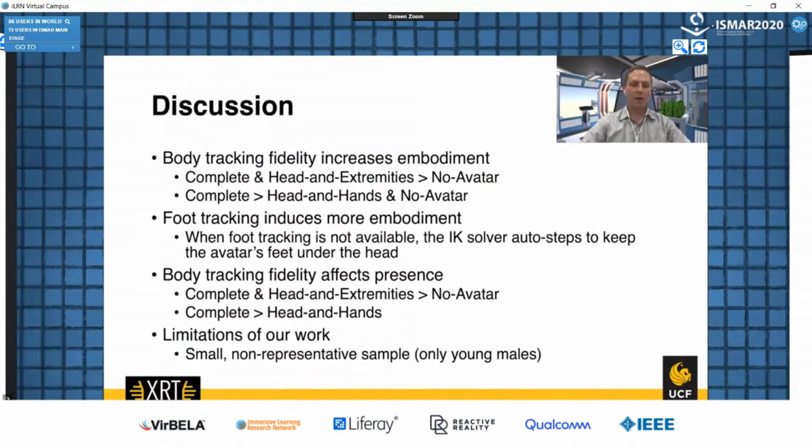We also found that body tracking fidelity affects presence, specifically it increases presence, with the complete and head and extremities conditions yielding significantly higher presence than the no avatar condition, and the complete condition yielding significantly higher presence than the head and hands condition. It is important to note that our work has limitations, as it is based on a small non-representative sample of only young males, and clearly further research is necessary to further validate these results.